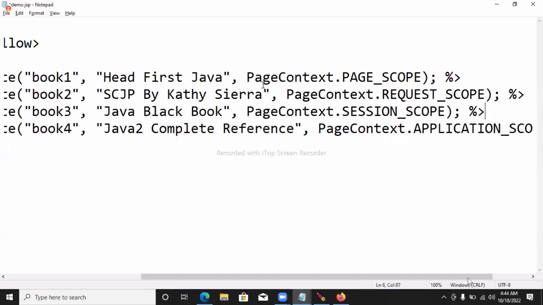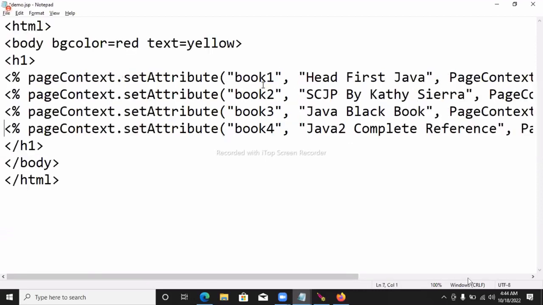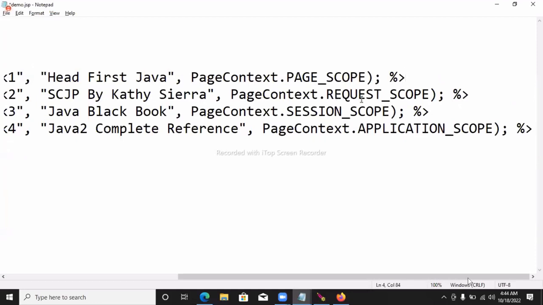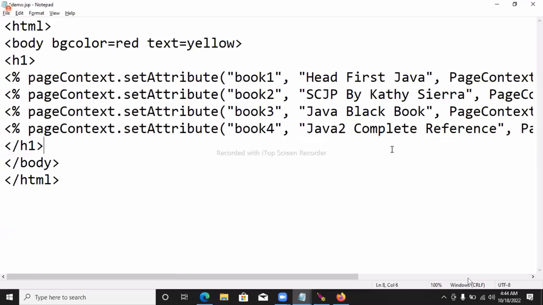Okay. Now, like this, say book 1, book 2, book 3, book 4. Book 1 scope is page scope. Book 2 scope is request scope. Book 3 scope is session scope. Book 4 scope is application scope. These all I want to retrieve.